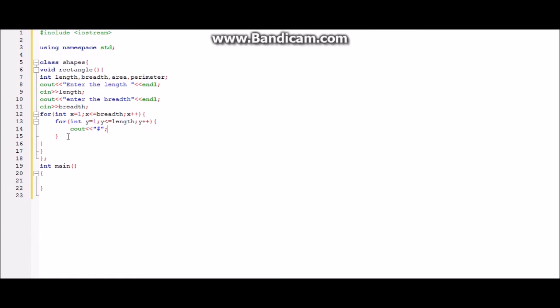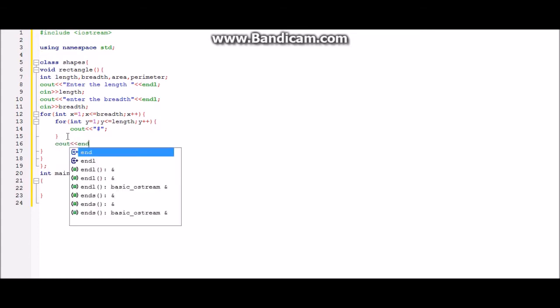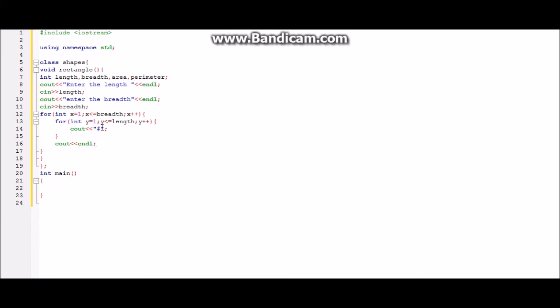Now to do that, we will enter the following statement in the outer for loop: cout endl. So when the inner loop is satisfied, then in the outer loop it will end the line, then again the inner loop will start working. Once again, if it's satisfied, then again end line. So like that it will go on till the time breadth is satisfied, I mean the outer for loop is satisfied. Now next we have to display the area and perimeter.